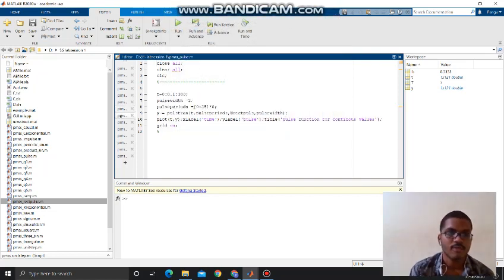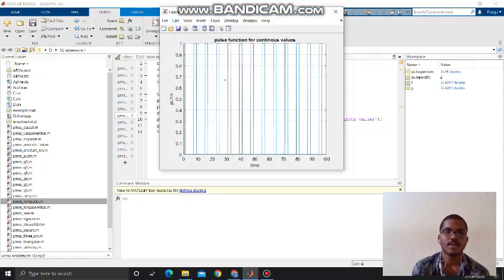Going to the second one, pulse width. Here pulse width and pulse width periods are inbuilt functions in MATLAB. So for generating a pulse function, we can use these inbuilt functions, and when we run the function, these are the pulse functions for continuous values.